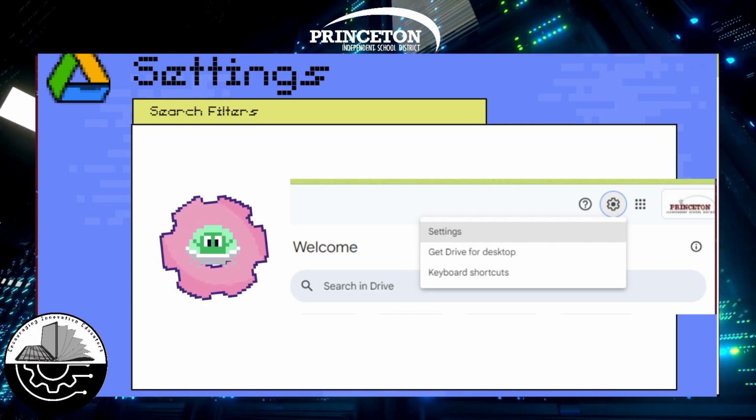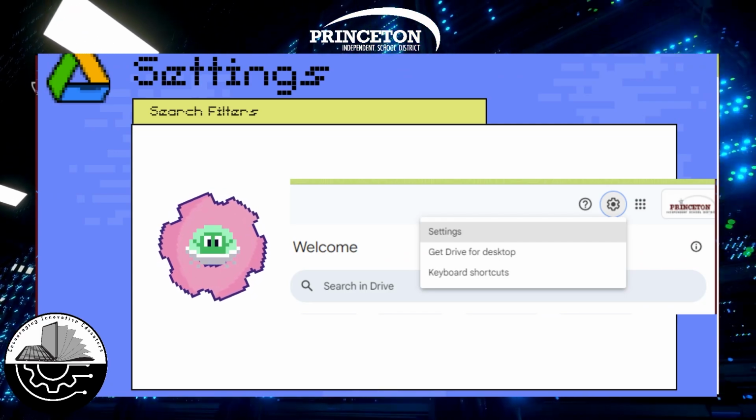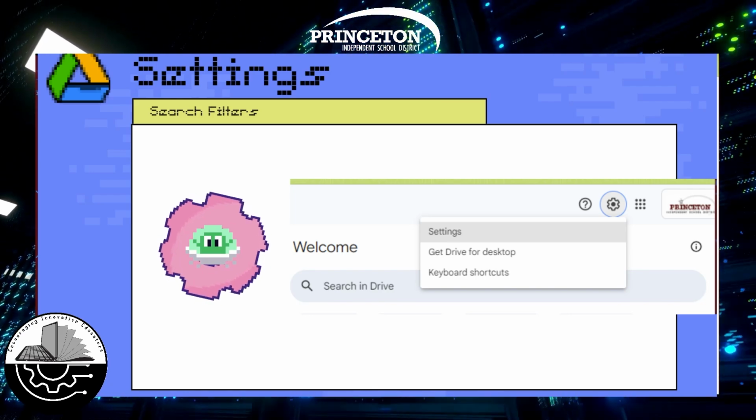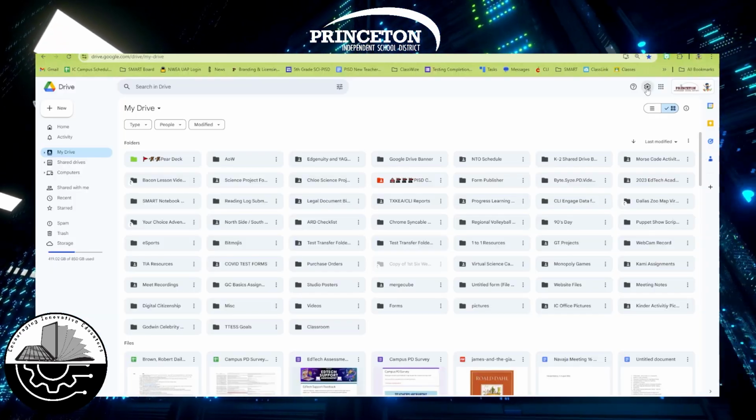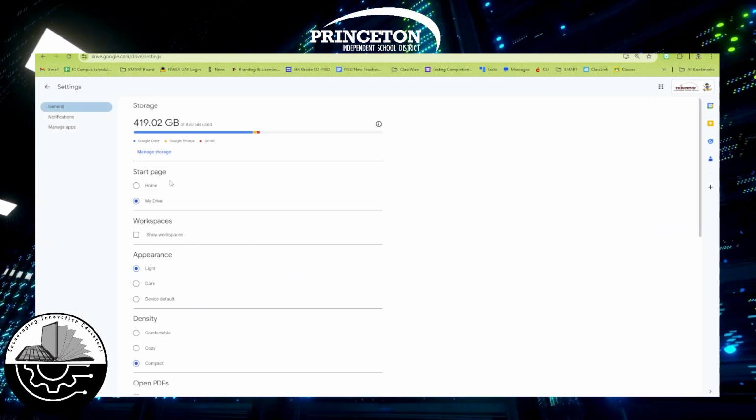The settings. The settings for your Google Drive is exciting. This is important. There's a couple things in there, so let's take a quick look at that. Right now that I'm in my Google Drive, I'm going to go up here to the settings wheel and click on settings. This start page is a big deal.